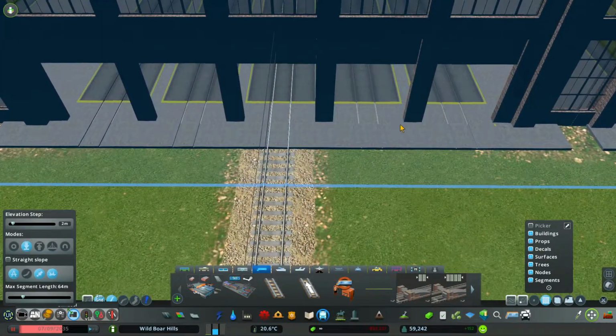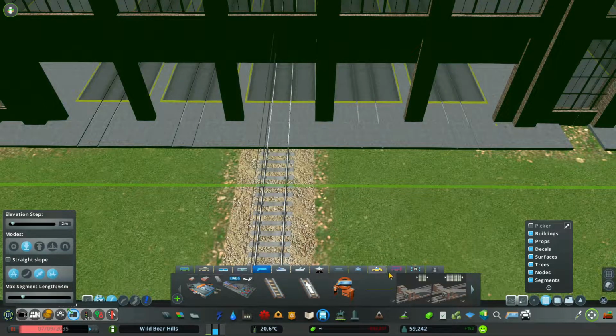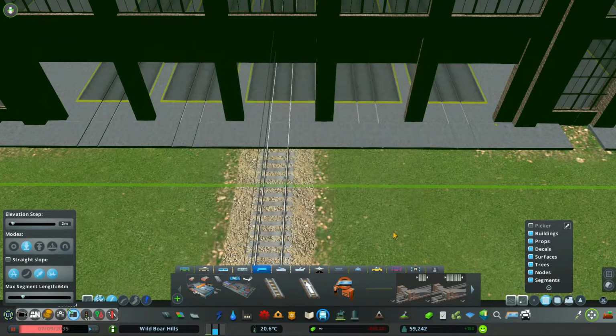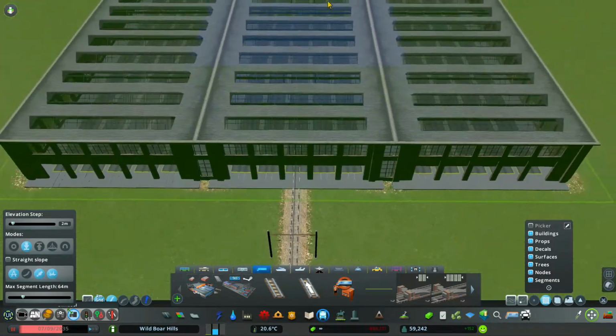These are bare tracks. You can subscribe to the railyard pit tracks in this set. That gives you several assets. Those are for the other buildings. If you want to use bare track from these outwards, you can also just subscribe to railyard bare track. But I'm just going to bring my track right up to the edge of this building.